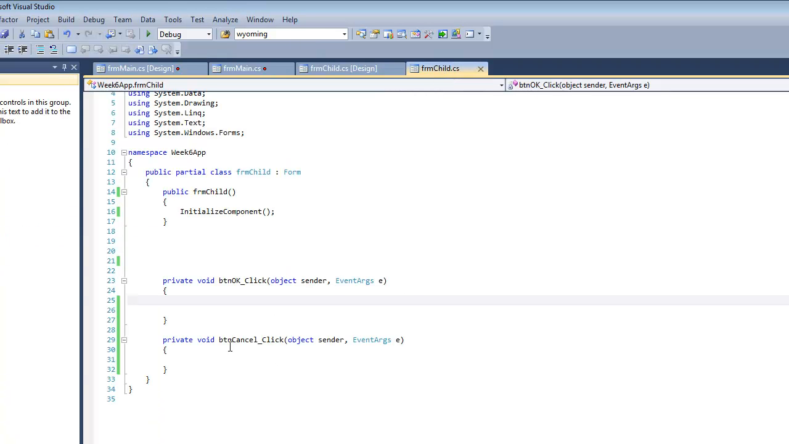Now off of FRM child, when we click OK, what we want to do is create an instance of a child class that will be the package that we want to return back to FRM main. Now to do that, we can go about it a few ways. There's multiple ways of creating instances of classes, and I'm going to give you an example of each one of those ways. Neither one is better than the other. It really all comes down to circumstance and which one works best for you.